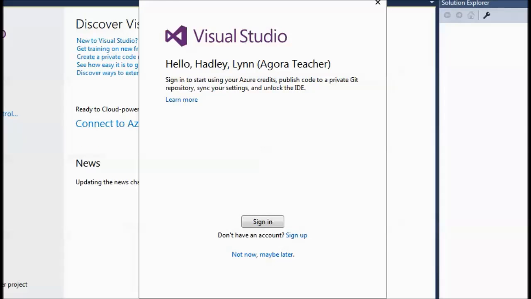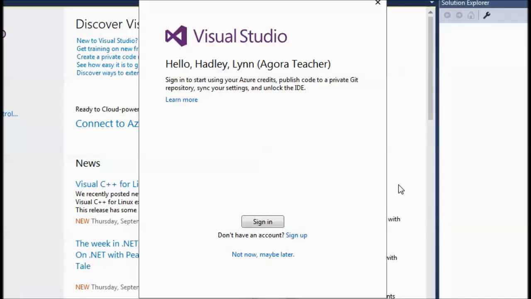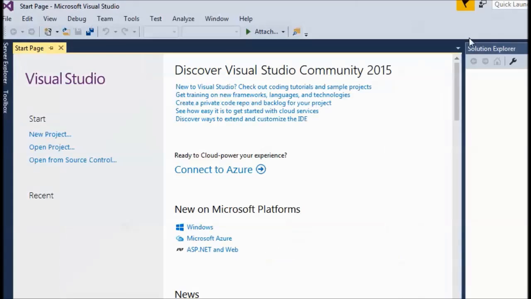Okay, so there you go. Now Visual Studio has popped up. And you're all ready to start your first project.